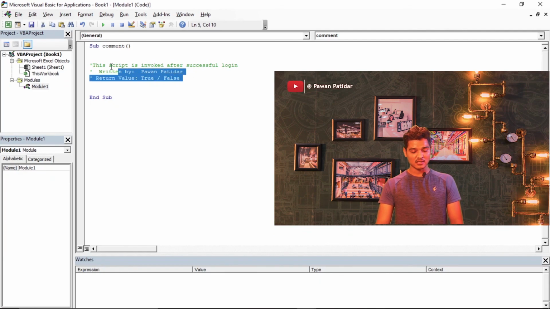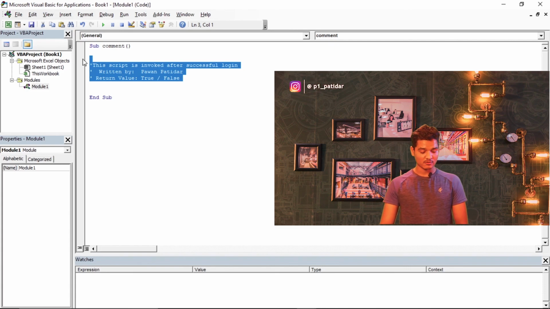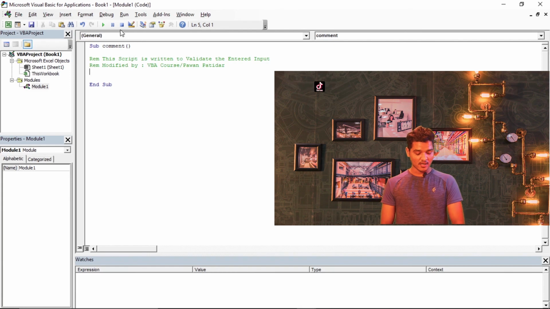So this was the other form. REM, the script is written to validate the entered input, and REM modified by VBA course Pawan Pandita. We'll execute this as well and try to find out if there is any error for that particular comment. I'm executing this with F5, and nothing is happening, which means it is executing, but it is just to show that a comment exists. It will not treat it as part of the code, it will treat it just as a comment, and it will do nothing.